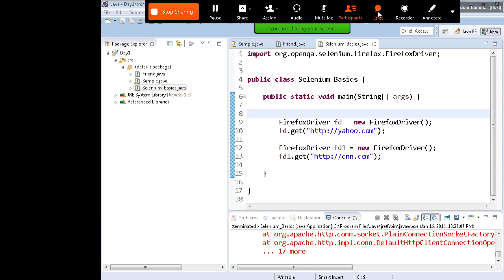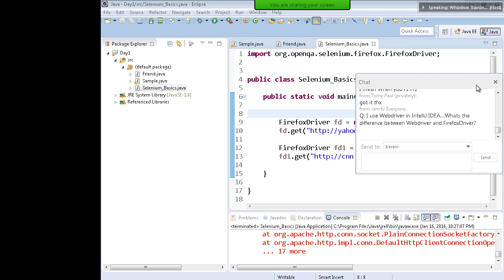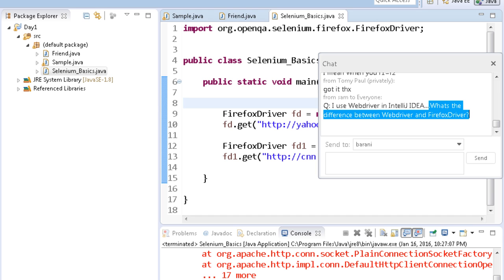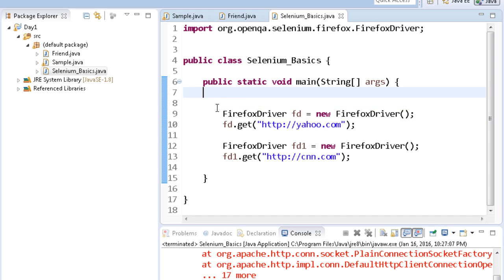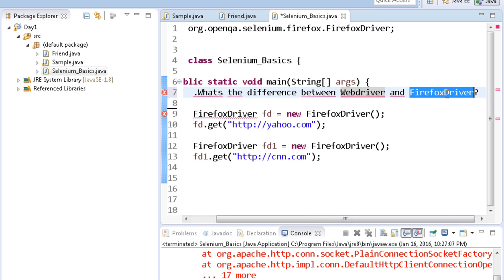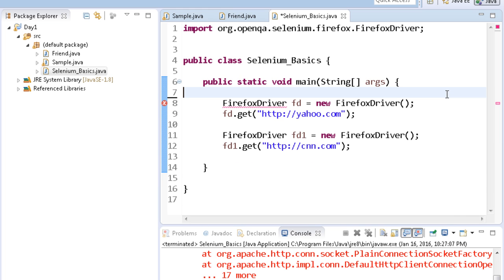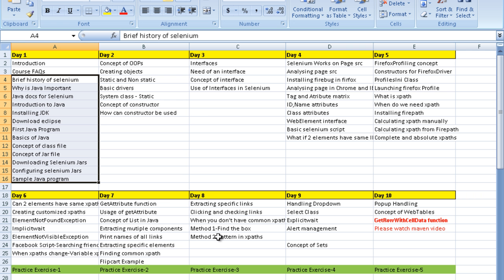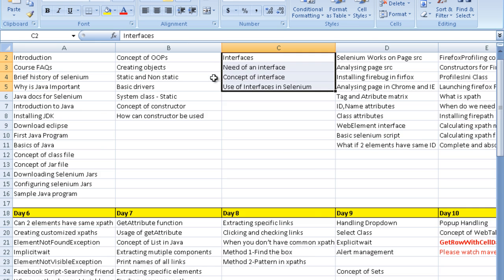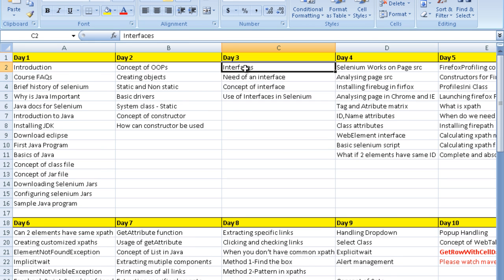There is no difference. If you want to use IntelliJ, you can. There's a question being asked: what is the difference between WebDriver and Firefox driver? I will come over to it. Just be with me. When I explain the concepts of interfaces, tomorrow I will do that. Tomorrow I'll explain the interfaces concept.